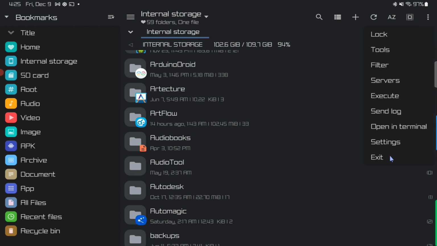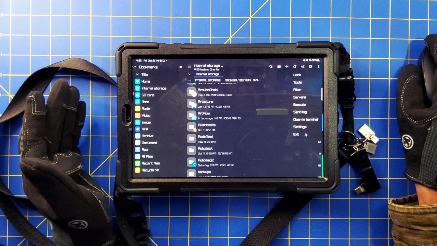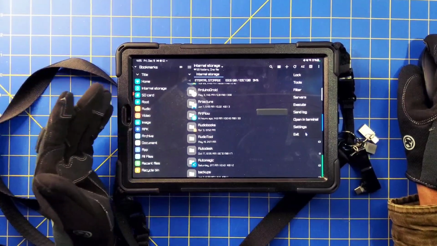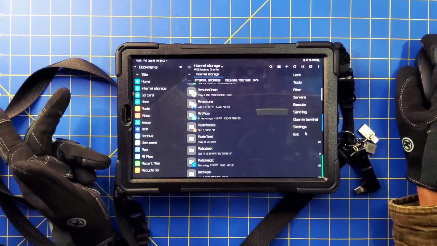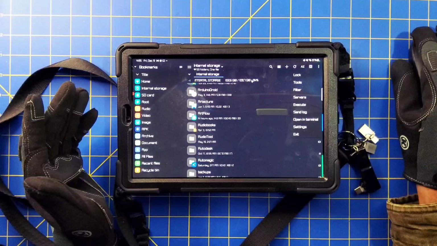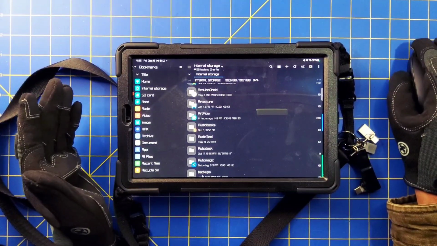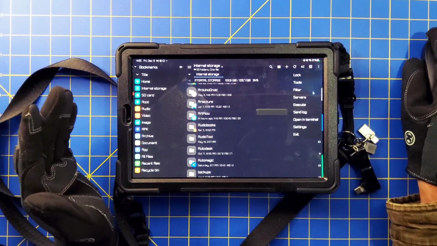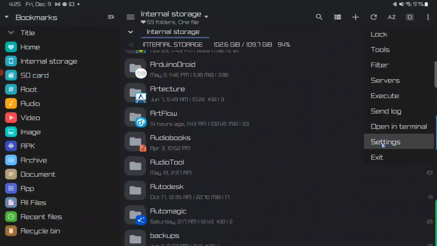Then you can exit from this menu, which is really powerful, because there are a lot of circumstances, like if you're setting up an automation, where you might need to leave the app and you don't necessarily want to use the gestures. Here you can see my whole screen is taken up and I don't have the gesture navigation buttons. So having an exit button is really powerful for automations.